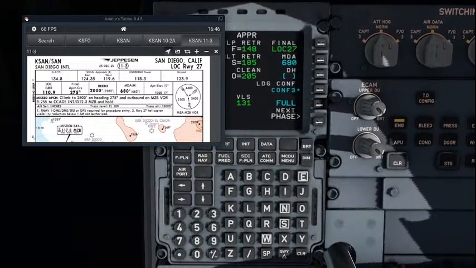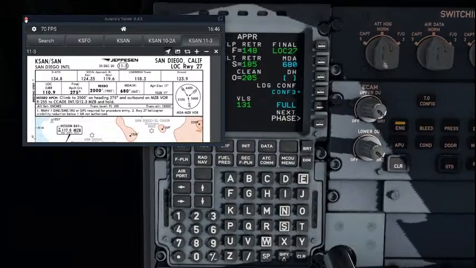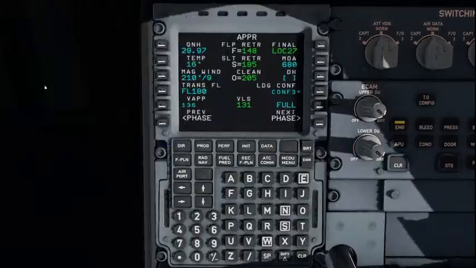Alright. On the ground. Alright, Bobby Edmonds, what was your landing rate? I want to know how you landed.